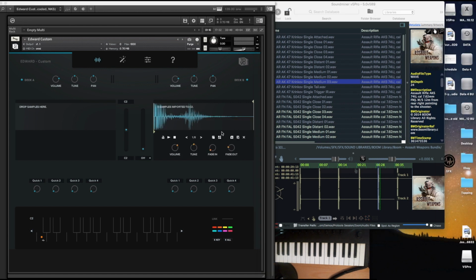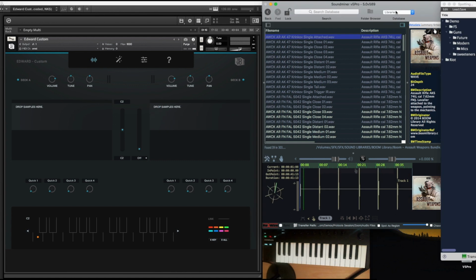And there you have it. All of the samples now are loaded onto that key. If you press the key, you'll notice that all of them are there, and there's 6 as you can tell.